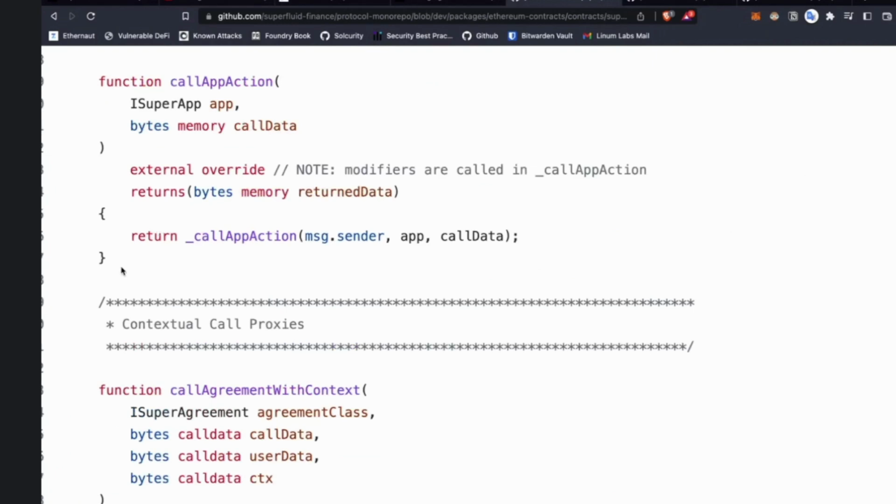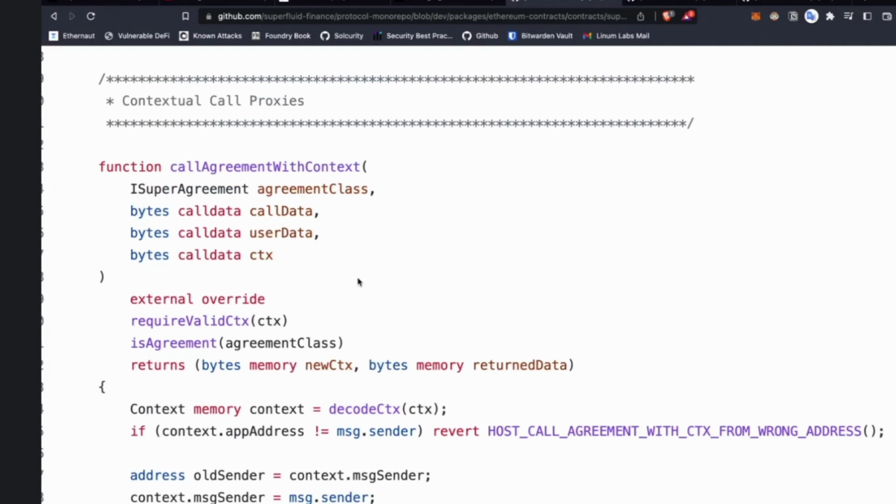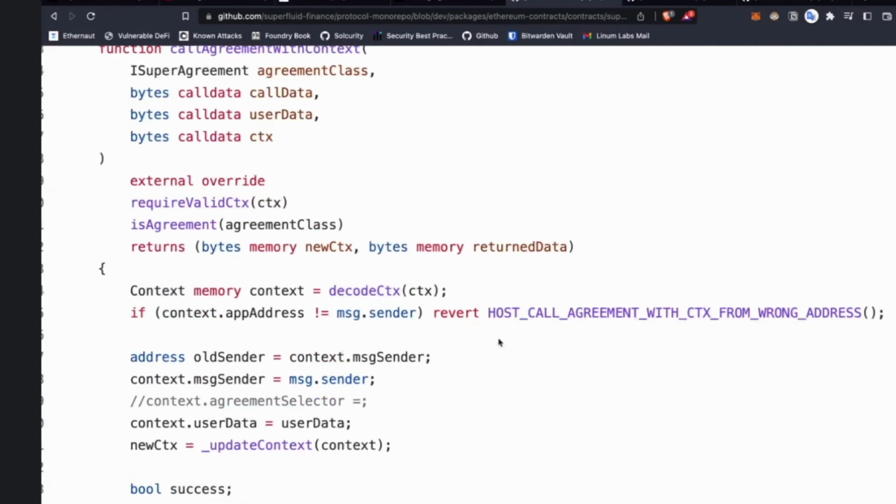I would almost swap that, because I think they're wasting a tiny bit of gas here, maybe, because you're calling something that, no, I guess not, because it doesn't pass if you fail here. Yes. Contextual call proxies. Cool. Call agreement with context. That'll just call the agreement.